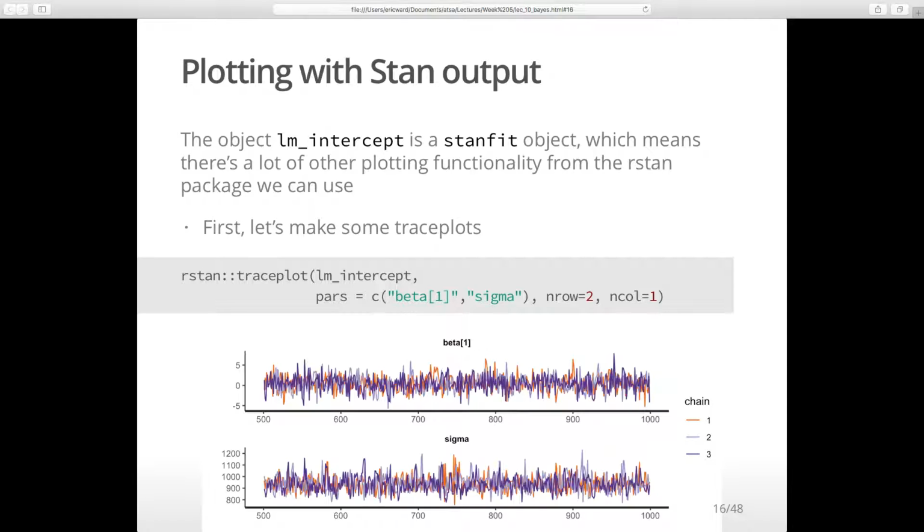The class of that lm_intercept object that we fit is a stanfit object, which means it's a fitted Stan model. And there's a lot of other plotting that we can do with that based on the rstan package. One of the first things that's really useful is using the traceplot function. In this case, the traceplot takes in the fitted model object, which is that lm_intercept, and then any parameters that we want to show. Remember, we have two parameters that we're fitting: beta 1, which is the intercept, and sigma, which is our observation variance.